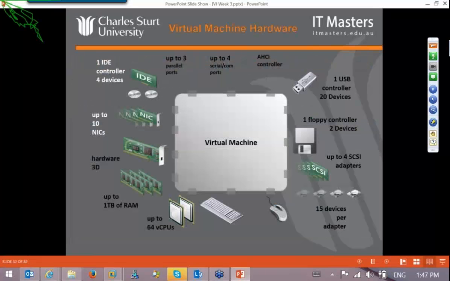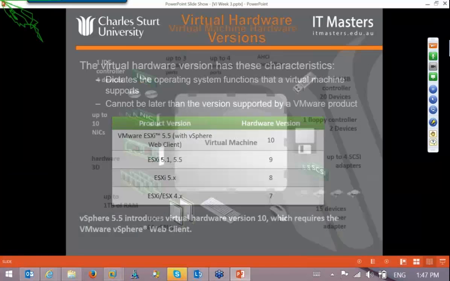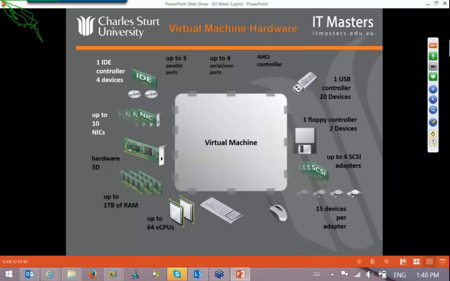So, similar to the workstation, your virtual machine hardware is all connected via the emulators. You need a physical keyboard and mouse, physical CPU, RAM. The rest will be all virtualized for you. You can have one IDE controller, up to 4 devices. You can have up to 10 NICs, 3D hardware, up to 1 terabyte of RAM, up to 64 CPUs or vCPUs, which is the virtual or virtualized one.